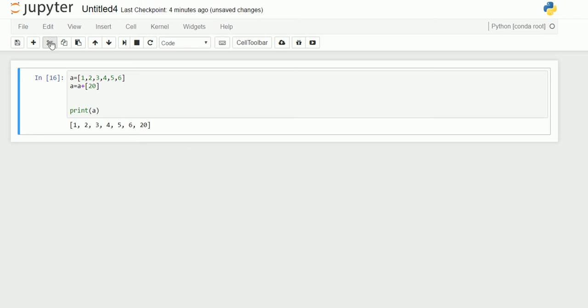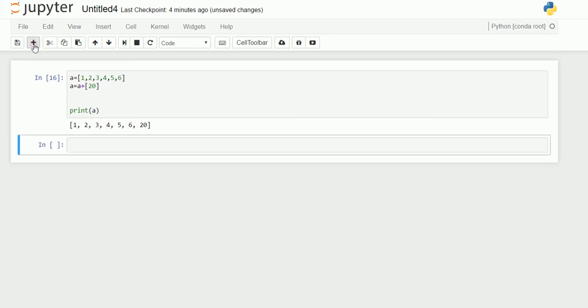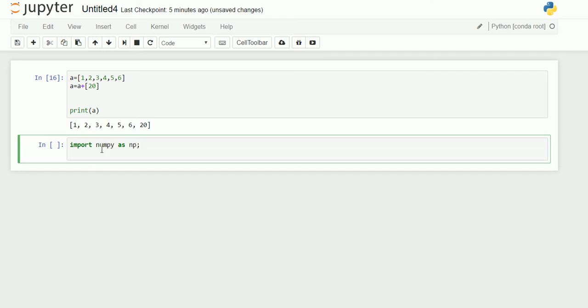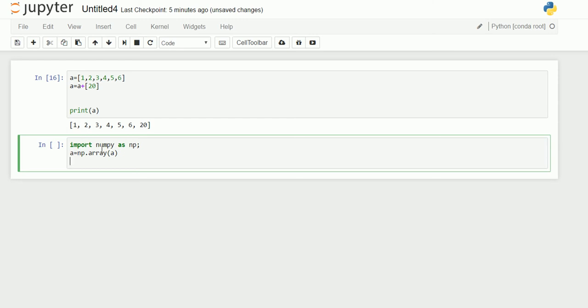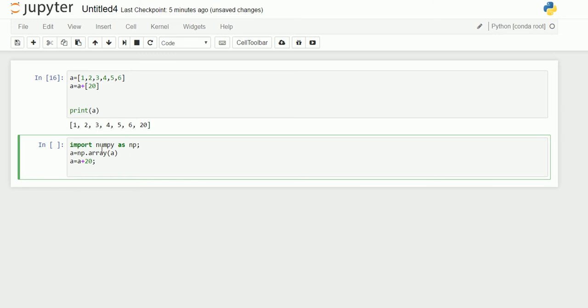If I want to add 20, what I need to do? What you need to do is import numpy as np, make a is equal to np dot array a. So you are converting a Python list to an np array. Then you can write a is equal to a plus 20. Let's see.